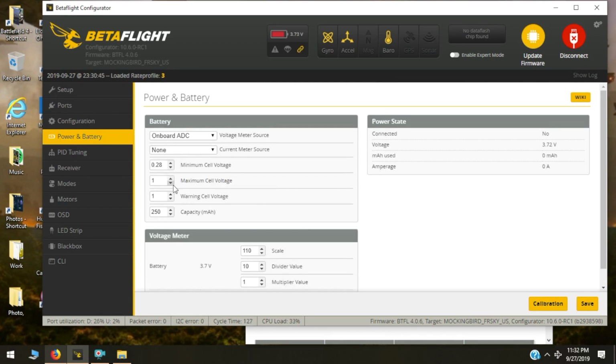I don't understand where maximum cell voltage of 1 is. I don't understand how that happened. Or minimum 0.28. If you do that, you killed your battery. There's no more trying to use it. Just throw it away. Oh, better yet, go online and get yourself one of those battery killers. I have one from Race Day Quads. It'll kill the battery for you all the way down to 0, then throw it away.